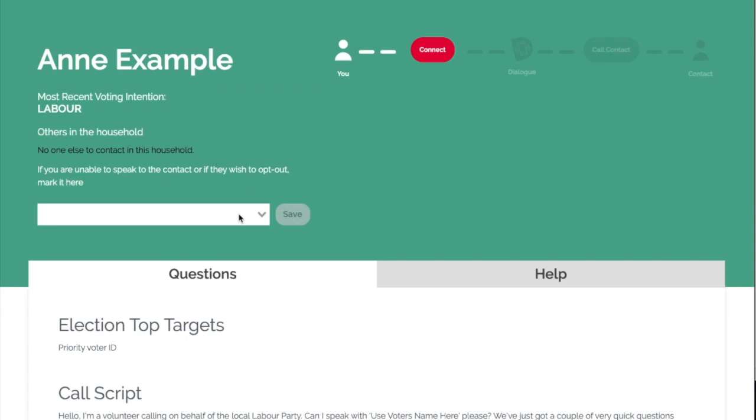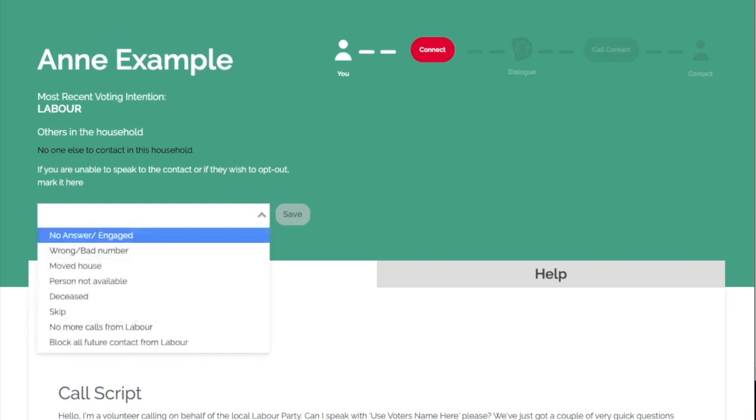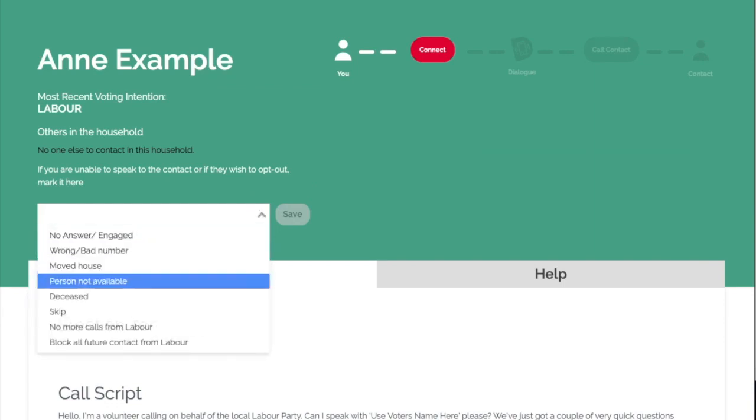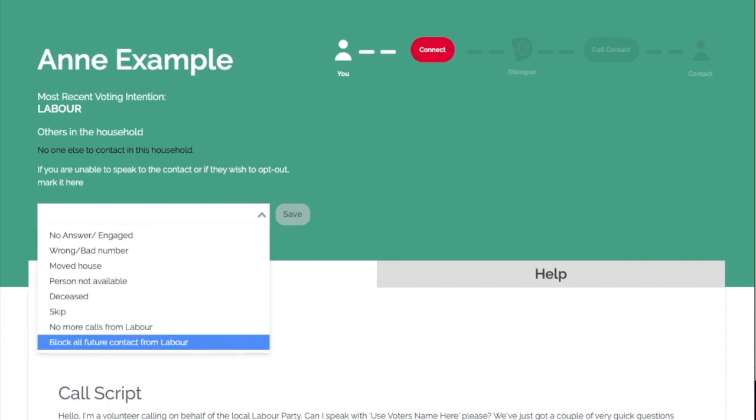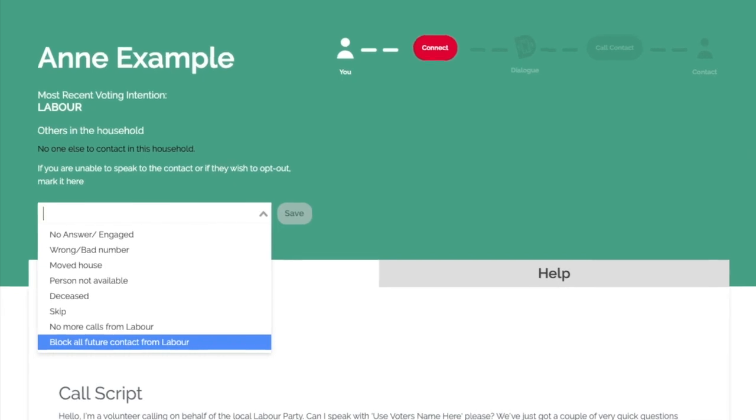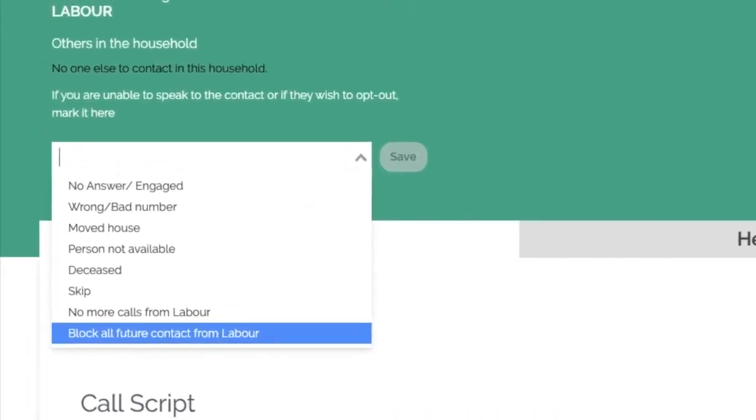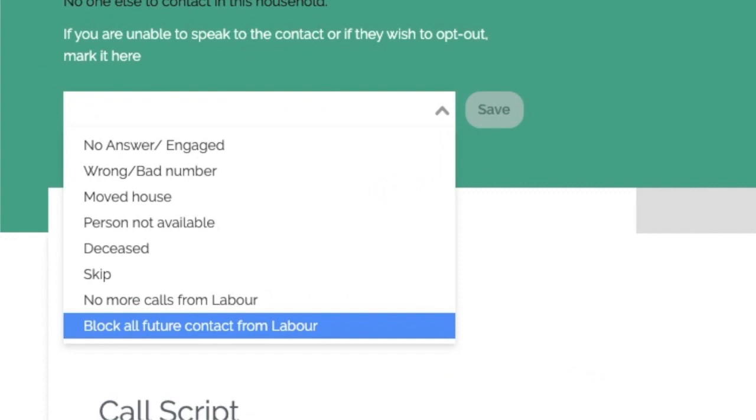If the contact does not pick up or you cannot speak to them for some other reason, click one of the options in the No Response menu. Remember, it is very important not to leave voicemails. The options are No Answer or Engaged, Bad or Wrong Number, Moved House, Person Not Available and Deceased. You can also use this area to skip to the next record if there's a contact you don't wish to speak to. Select the option and click the Save button.